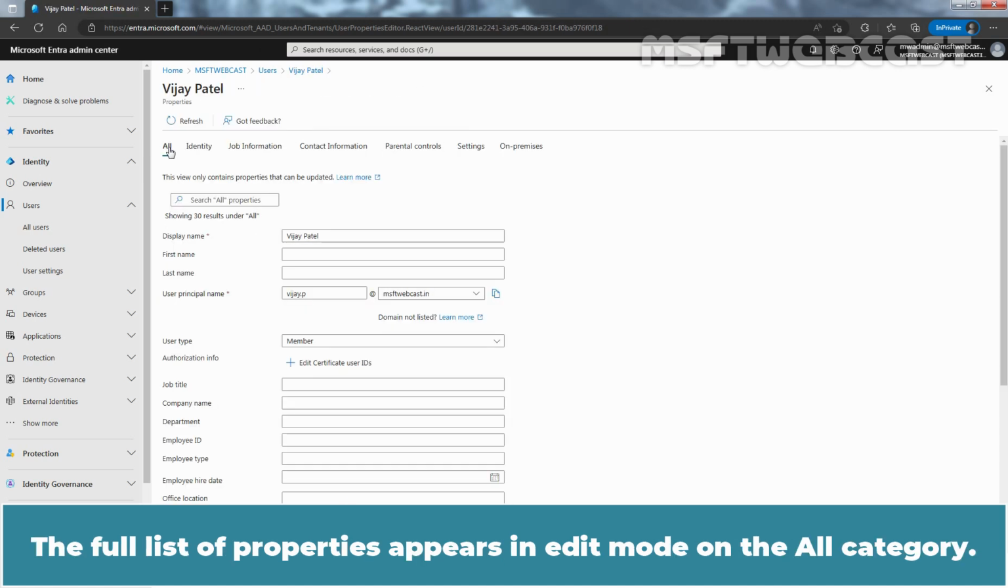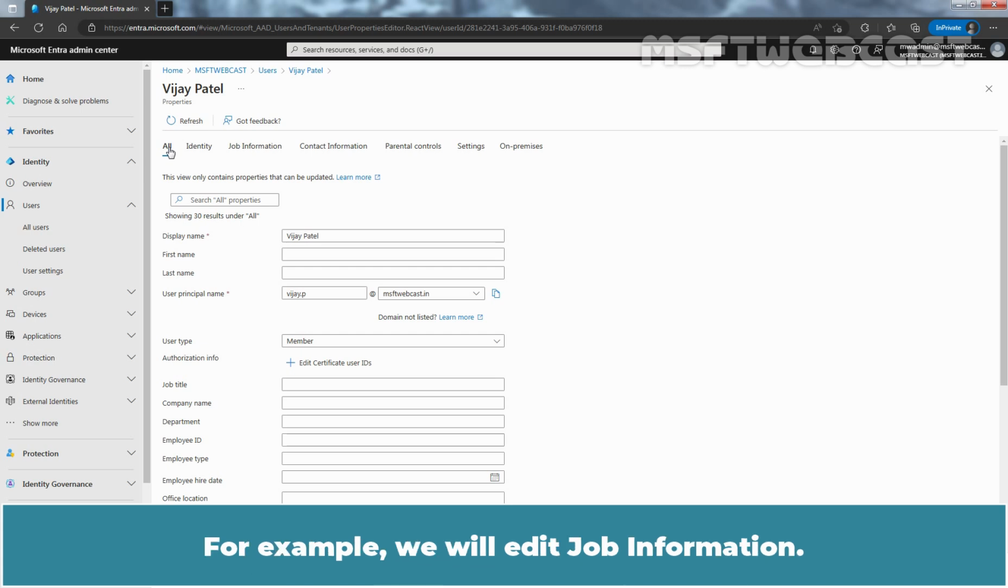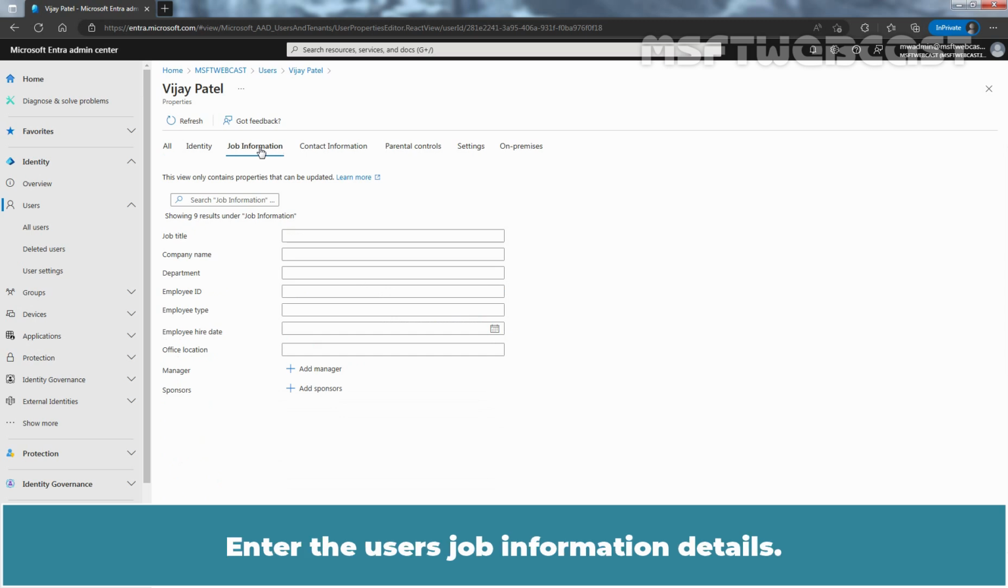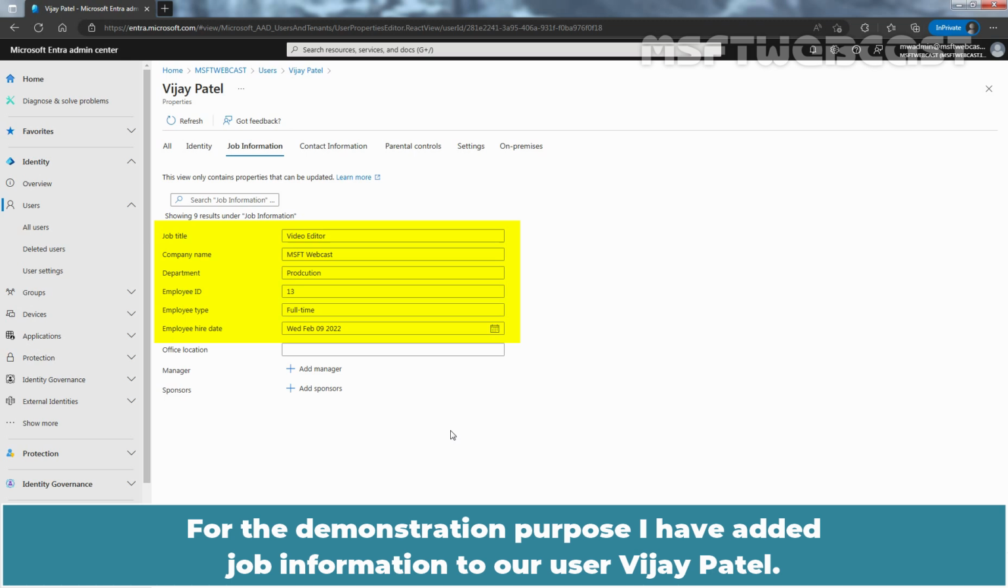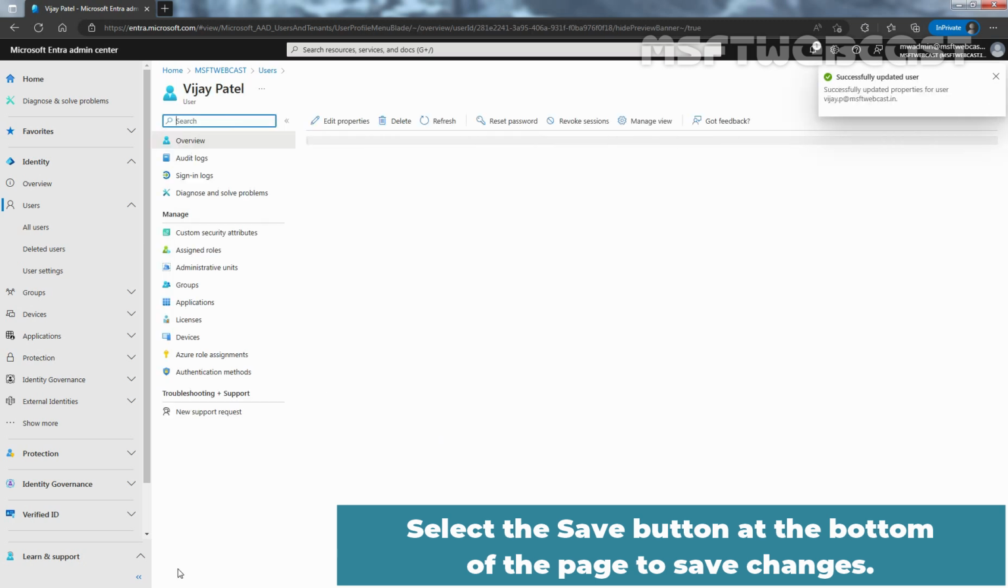The full list of properties appears in Edit mode on the All category. To edit properties based on category, select a category from the top of the page. For example, we will edit Job Information. For that, I'm going to click on the Job Information tab. Enter the user's job information details. For demonstration purposes, I have added job information to our user Vijay Patel. Select the Save button at the bottom of the page to save changes.